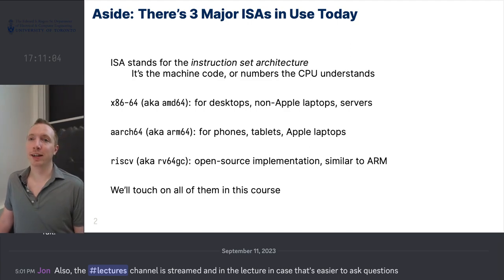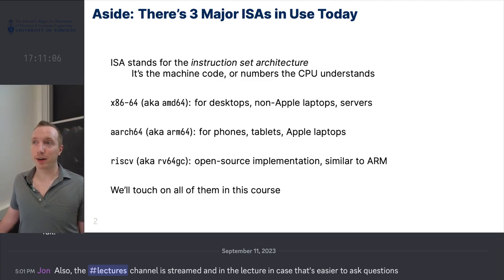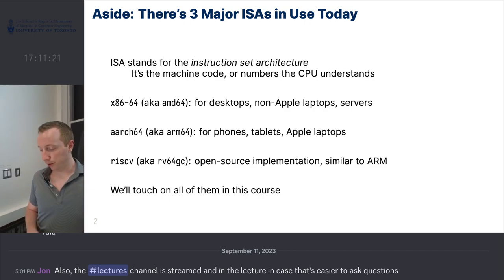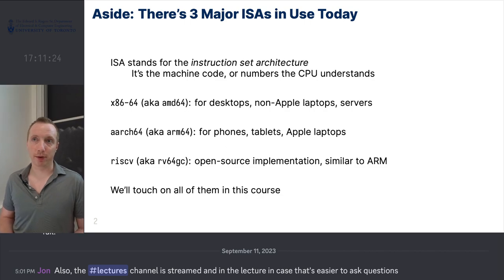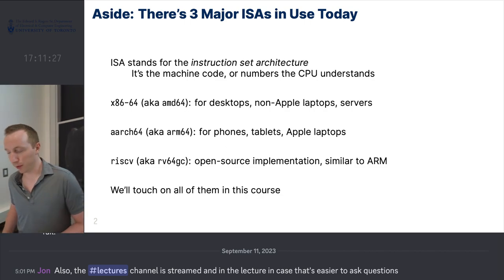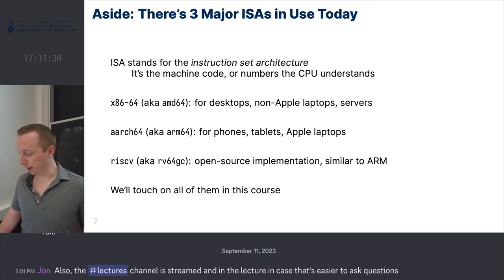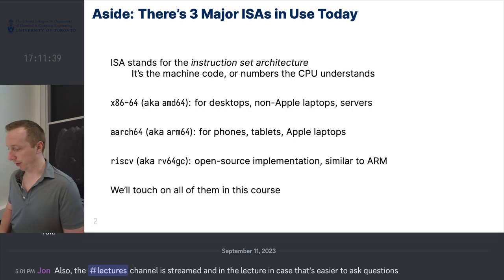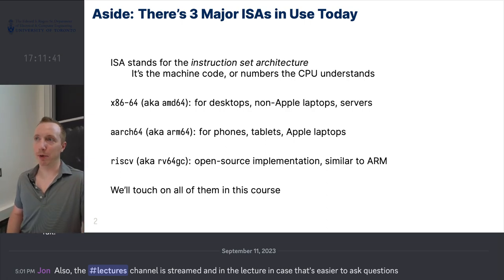So first aside is the term ISA, or instruction set architecture. There's three major ones in use today. You should probably know what they are. Again, you won't be tested on this, but we'll touch on them in various aspects of this course, and it's probably good to know what you're actually running on. It's the actual machine code, or what numbers your CPU actually understands and can execute. So x86-64 is the dominant CPU architecture for servers, desktops, any non-Apple laptops. Most of the desktops on the planet are that. Game consoles, all that stuff.